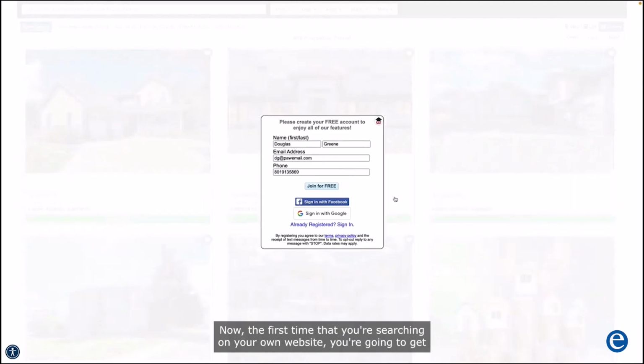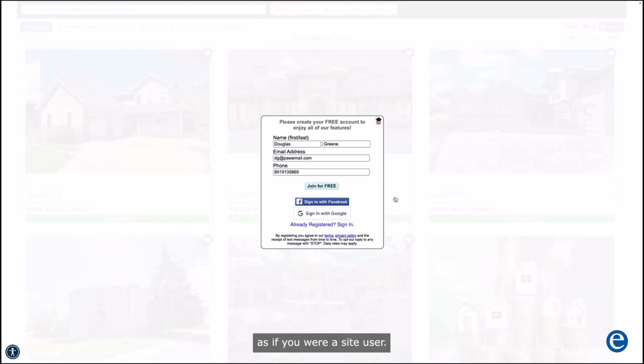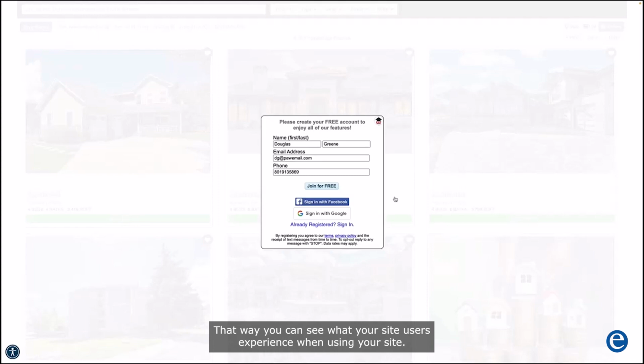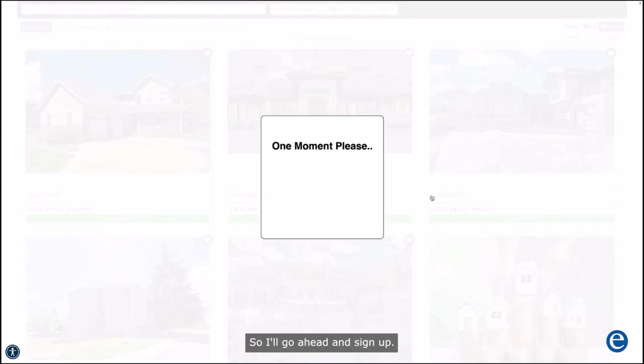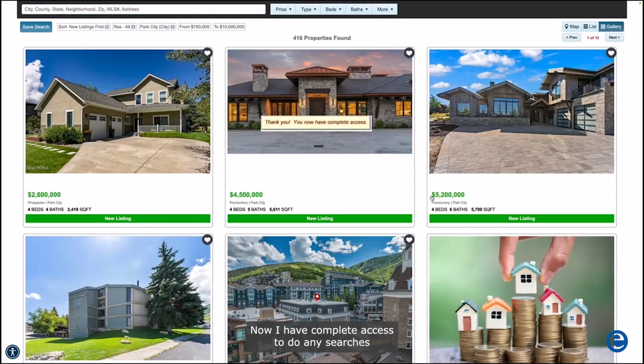Now, the first time that you're searching on your own website, you're going to get the lead capture kicking in after you've looked at 3 properties. When that happens, we recommend that you go ahead and sign up as if you were a site user. That way you'll get the welcome email and you'll get subsequent listing emails based upon your click history. That way you can see what your site users experience when using your site. So I'll go ahead and sign up. And now I have complete access to do any searches and look at as many properties as I'd like on the website.